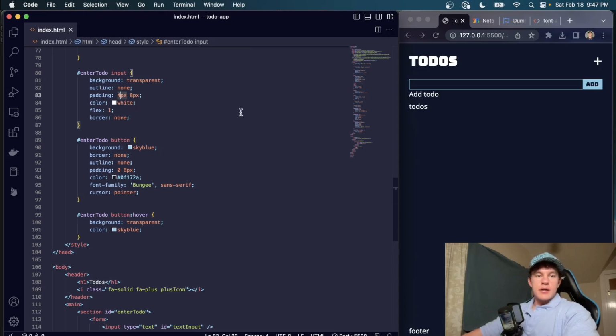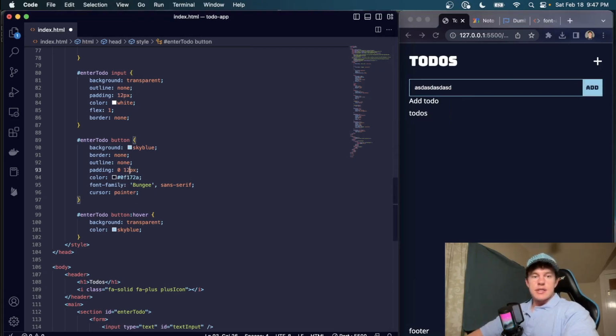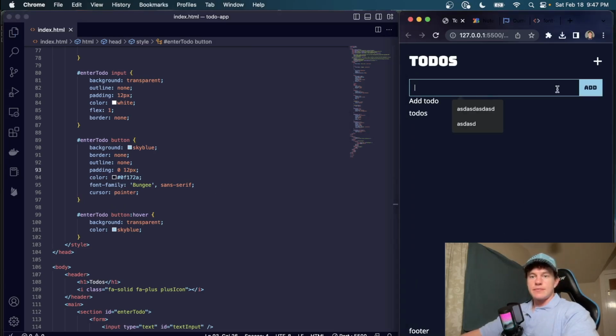Now for the input, I'm going to come up here and massively blow up this padding. So that is going to be maybe 12 pixels. We could possibly do that all around. So now we have a much bigger enter to do, which is nice. And I might just add the padding X here. So it's consistent 12. Awesome. So now we can add a to do.